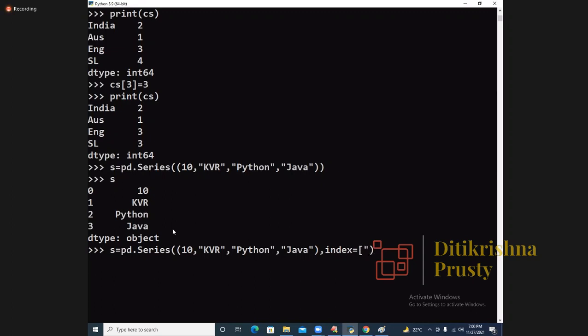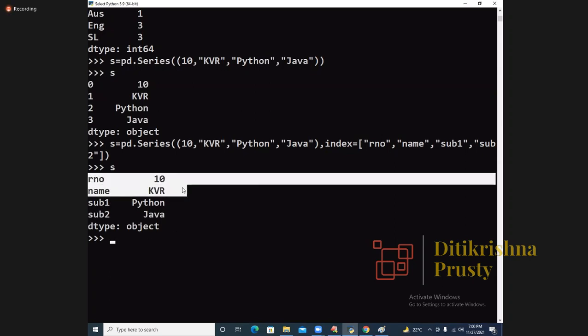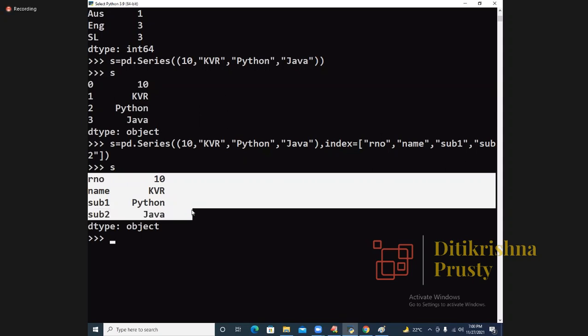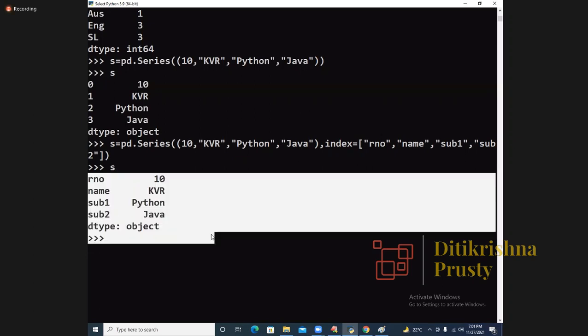Yes, so what is that? RNO, roll number, comma, name, comma, sub1, comma, sub2. I can say sub2 like this. Say yes, sir. See that: roll number, name, sub1, sub2. See, different types of values are there. Which is of what type? Object type, because different types of values are there. Object type, because the super type of all of them is like this.